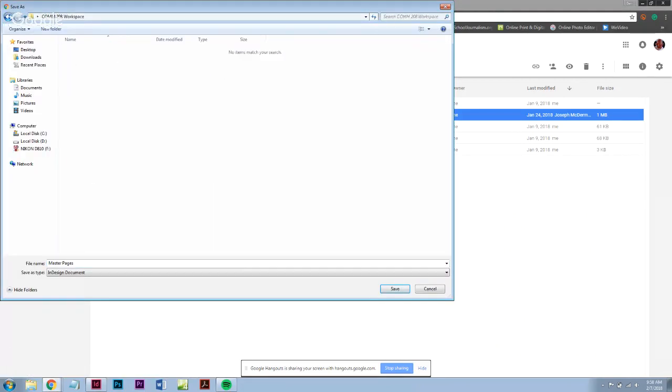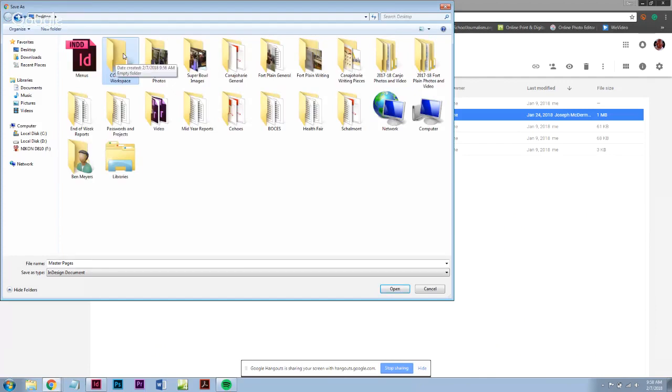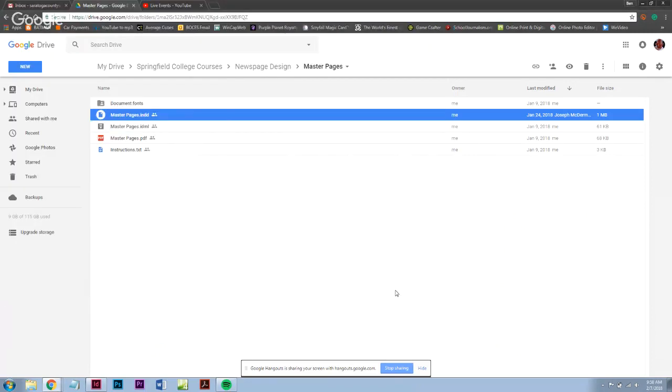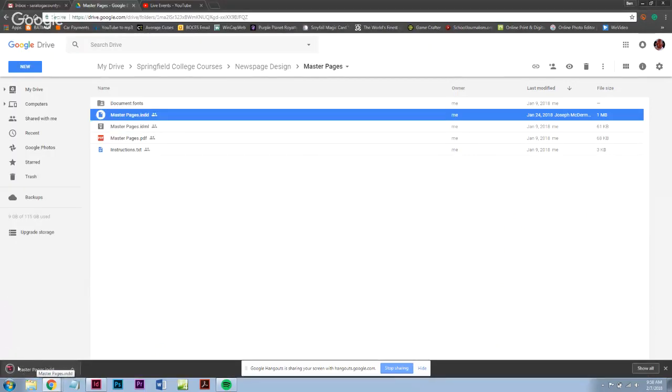So we want to download it. Oh, sorry, I clicked through that fast. I clicked through the COMM 208 workspace folder. If you have a different name for it, that's fine. And hit save. So there. Now you see a little icon there. It's an InDesign page, so we're good. So that's all we need from here for now. We will come back to this when we want to get other materials out of it, though.